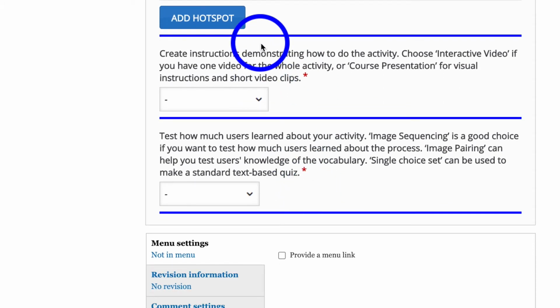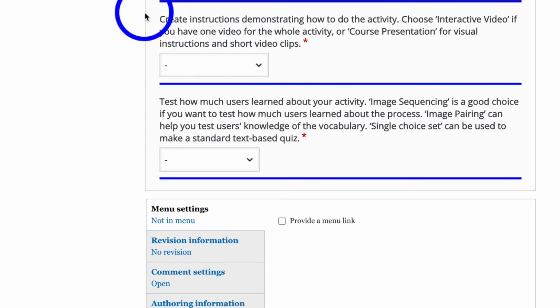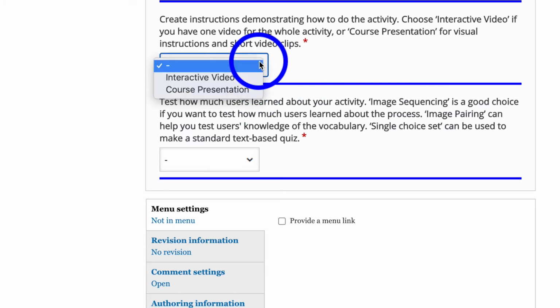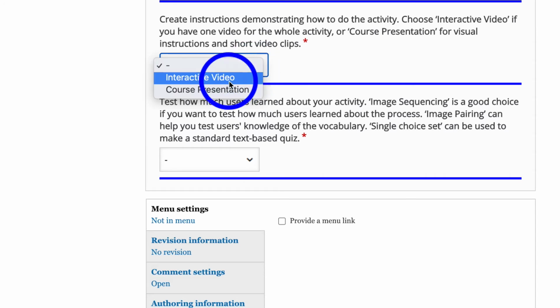So if you were doing this yourself, depending on what your activity is, you'll probably have to create some resources like a composite image, some audio files saying the key vocabulary, and then you'll be able to author that content type within the Enact app. So moving on, we now get to the main part of the activity, and we're asked here, create instructions demonstrating how to do the activity. Choose interactive video if you have one video for the whole activity, or course presentation for visual instructions and short video clips. I'm going to choose an interactive video.